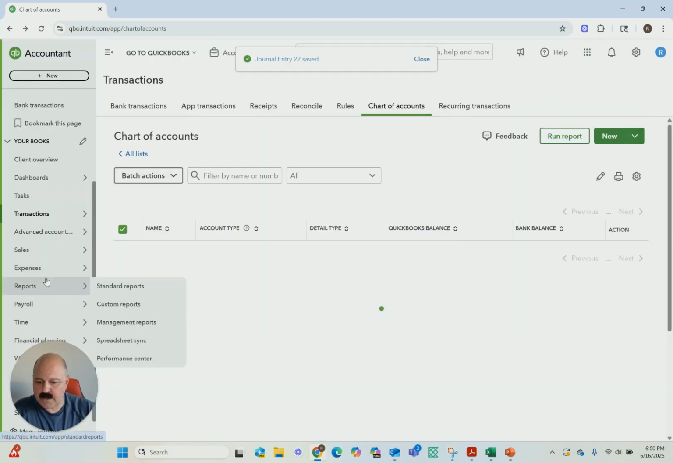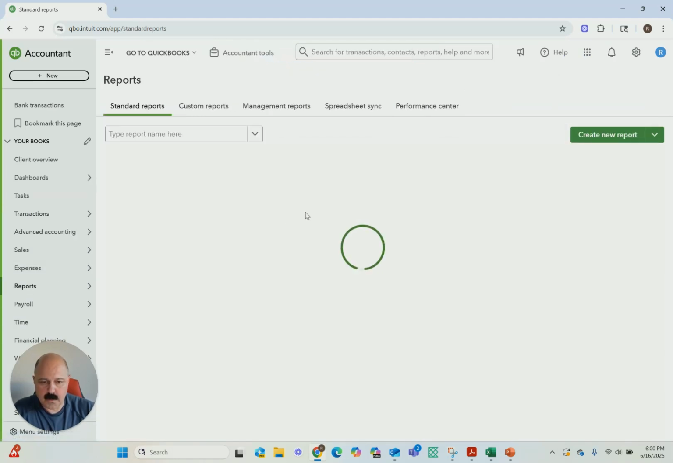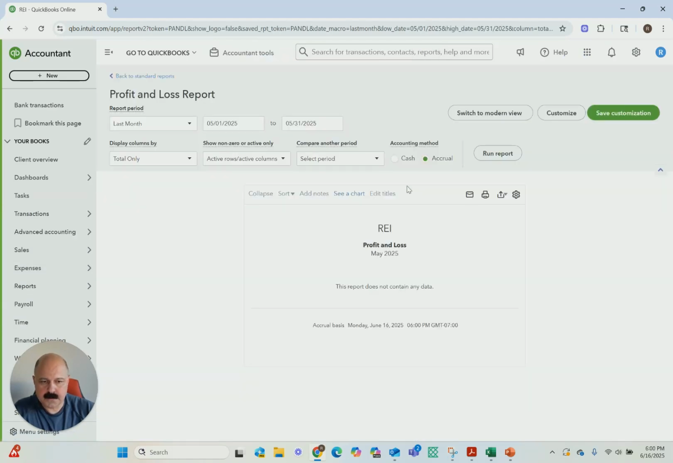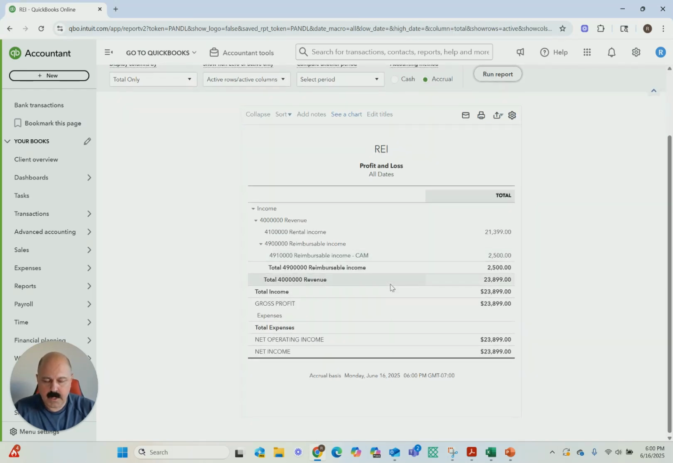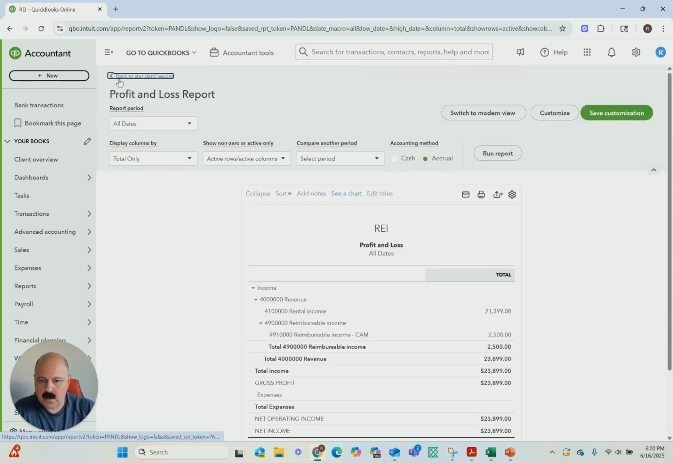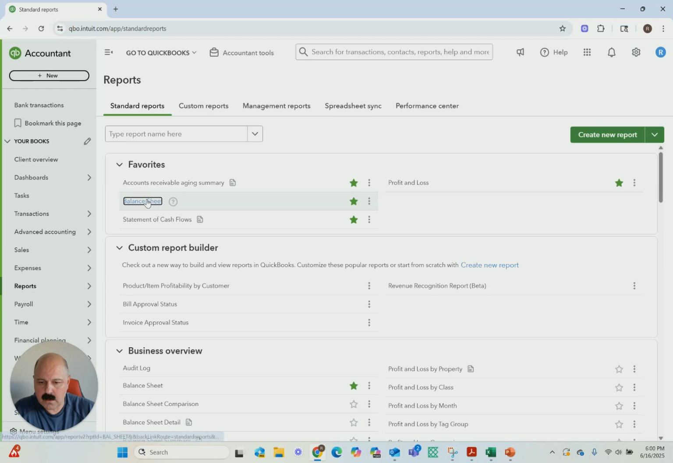Okay, we're going to go to our financial statements. We're going to start with the P&L. And again, we'll just quickly run it all dates. Okay, so here we see we have the $21,399 of rental income. We have $2,500 of CAM, and we have our gross profit of $23,899, the sum of the two, which is our operating income. Okay, we'll go to the balance sheet.